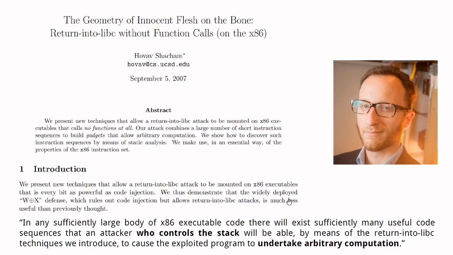There will exist sufficiently many useful code sequences, and those code sequences, in his paper, he called them gadgets, that attackers who control the stack will be able to weave them together, chain them together, to cause the exploit program to undertake arbitrary computation. So later you will understand what this sentence means.